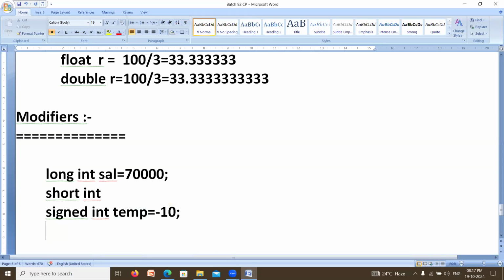Suppose I want to store only positive values, then I can say unsigned integer. Unsigned integer, for example the age of a person. Age is minus 5 years. Is it valid? No, it is invalid. Why? Because age is always a positive number, no negative numbers. So if you want to allow only positive numbers, then you can say unsigned integer. If you want to allow negative numbers, then you can say signed integer.